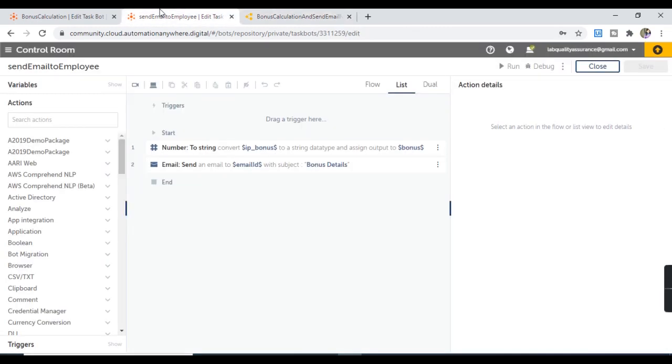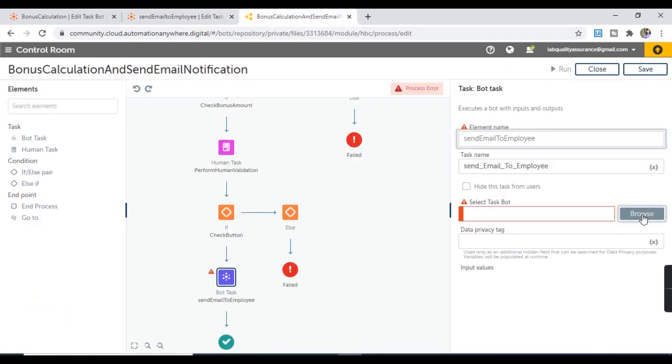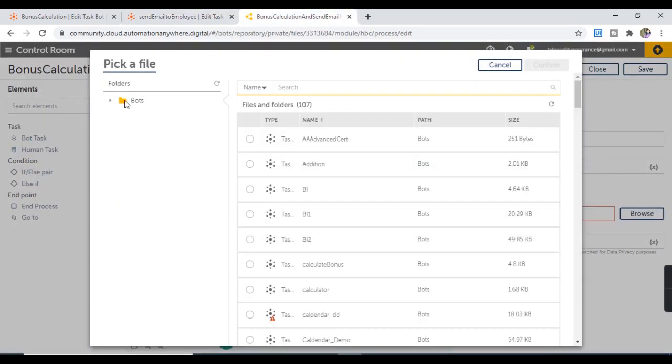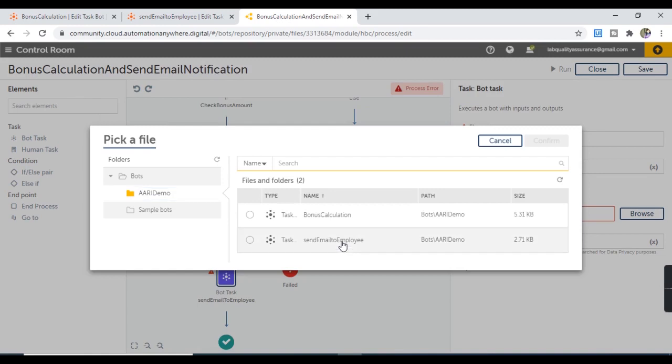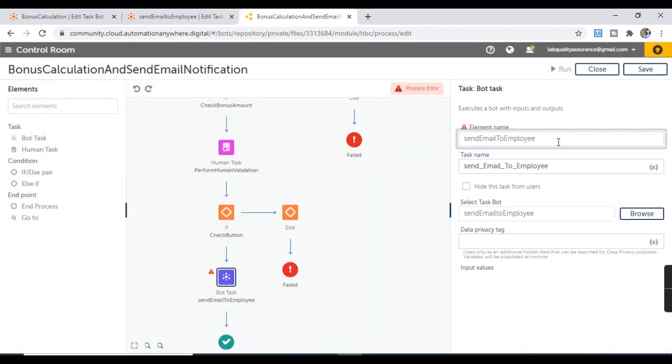Now this time we will select this task bot which is used to send email to employee. Select this bot which is present inside this RE demo folder. We'll select this send email to employee bot. Let's hit confirm.